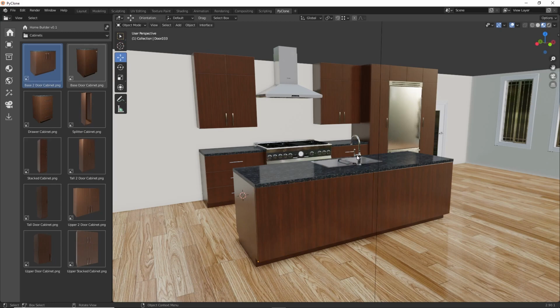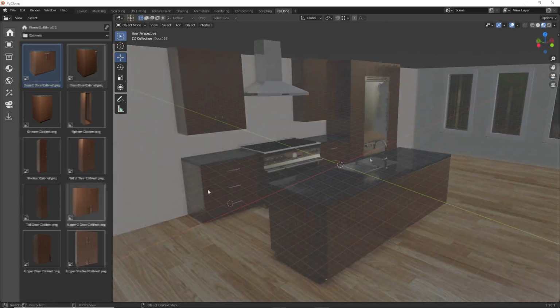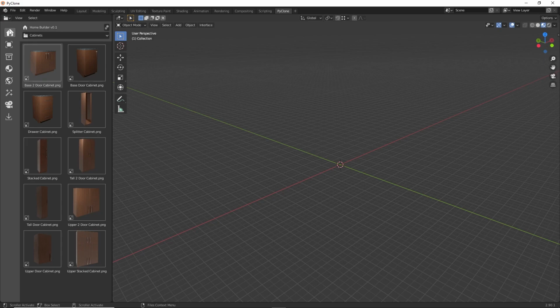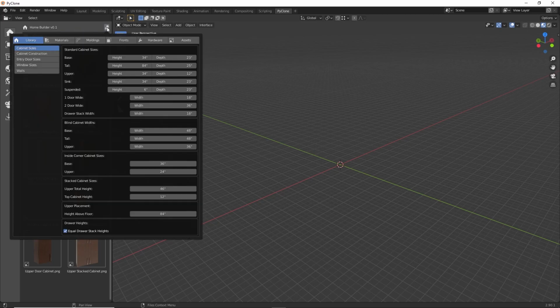Well, with that said, let's go ahead and jump into the demonstration. All right, so here I have the Home Builder library active, and in the library we have a drop-down that shows you the different categories of assets that you can choose. And then here in the top right, we have this library interface, which I'll get into in a little bit here.